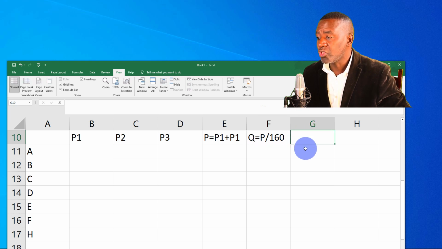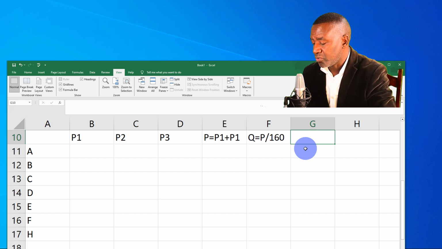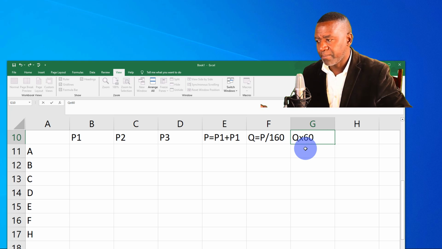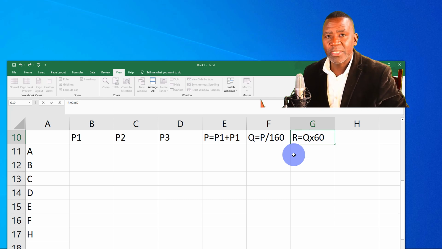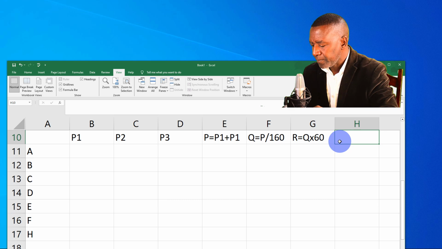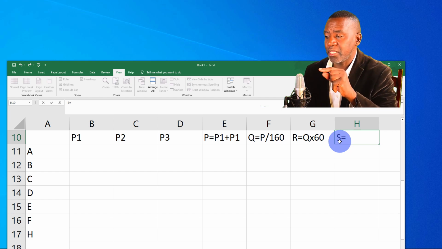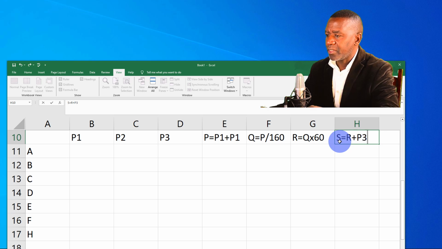Then the next one, I'm going to multiply whatever I get from that ratio by 60. So I'm going to get Q, and I multiply it by 60. Q times 60, in order to get this, which I'm going to call R. Okay, R is Q times 60. And then S gives me what I got in the previous cell, which is out of 60%. It is R, and then I'm going to add what I got in paper 3. That is all that I need.